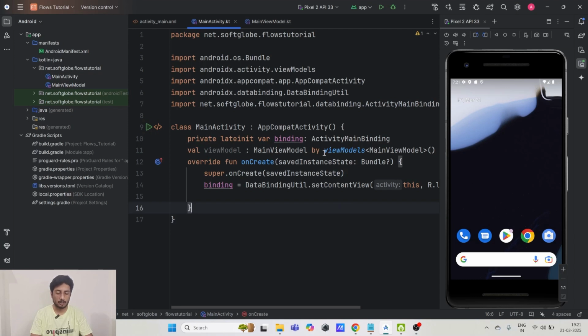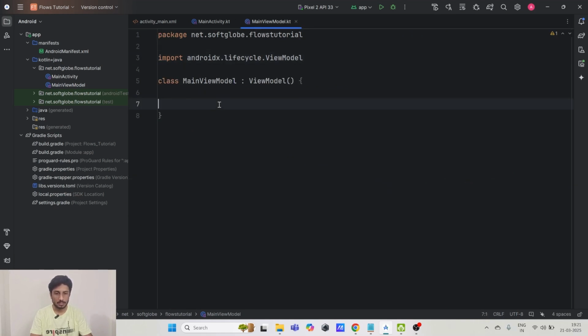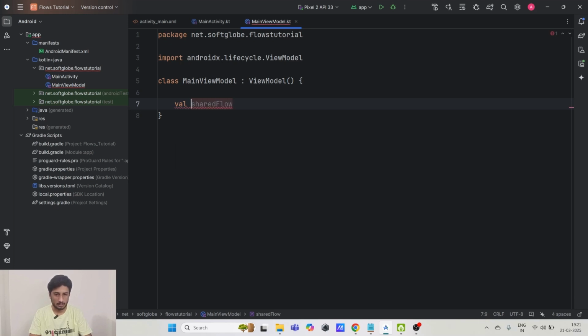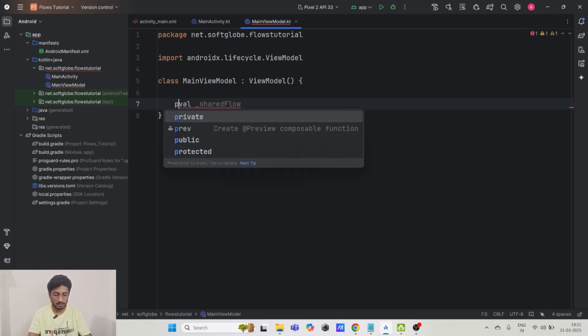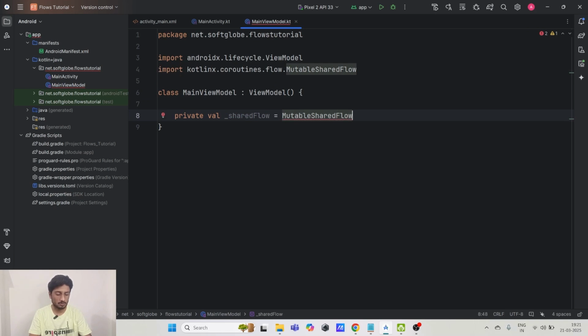So here I'm in an Android Studio project which we are continuing from the previous one, and I just removed all the code from the state flow video. So here first we need to declare a shared flow. How can we do that? We can do that pretty much the same as we have done for a state flow. Underscore shared flow, and we will make this a private val equal to MutableSharedFlow.